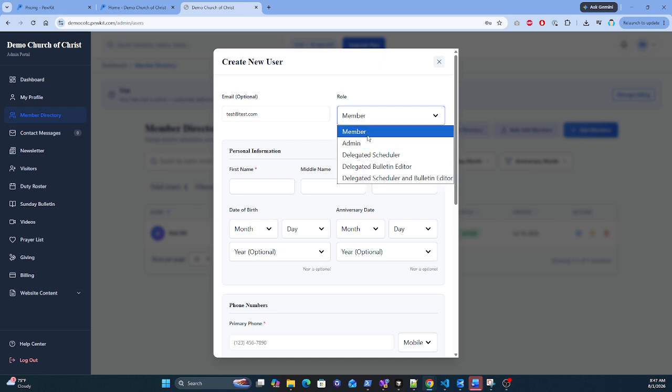So member will be the regular members who will be able to log into the dashboard and mostly just view the member directory and their profile and the bulletin that has been published. Admin has right to add, update, edit, or delete the information. So be very careful whom you provide admin access.